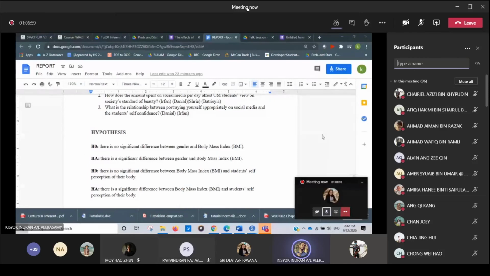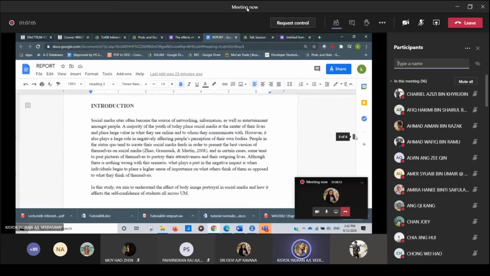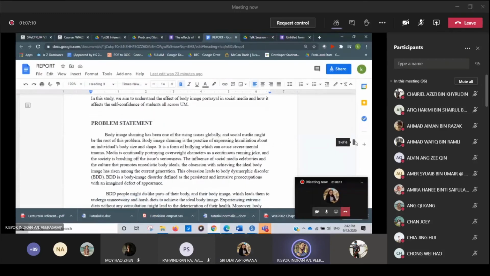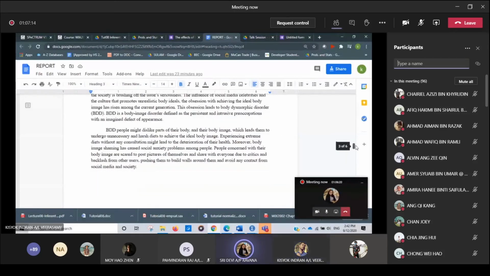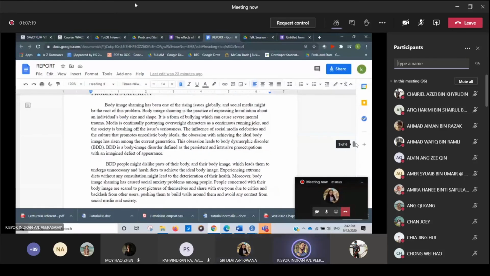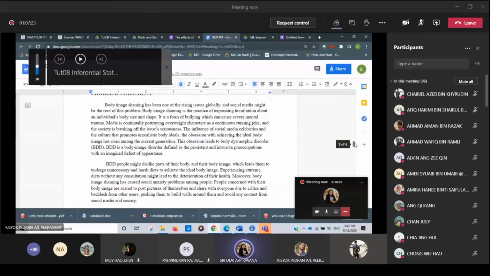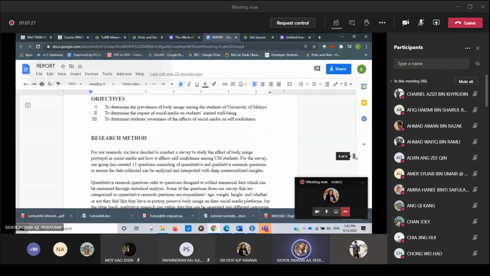All right, Doctor, so this is our report. I just want to make sure whether we are on the correct path or not. This is our introduction, and our problem statement. We were given a limitation of pages, right? Yes, I guess, but I don't remember it. I think 10 or something. All right, okay, go ahead. I just want to ask whether this is the way of writing objectives?